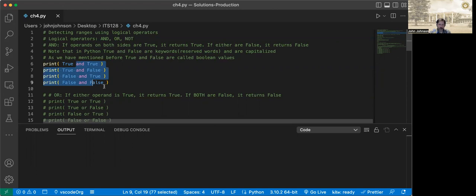True with a capital T is not the same as TRUE in all caps. If you're using it as a Boolean, it has to be True with just the capital T, so keep that in mind. As we mentioned before, True and False are what we call Boolean values.